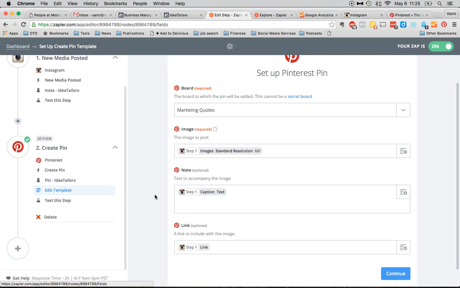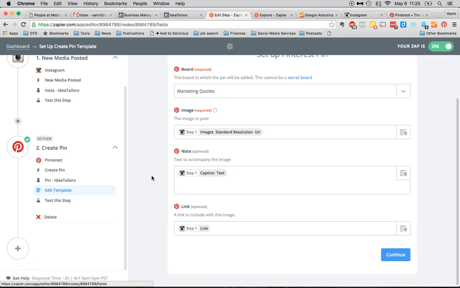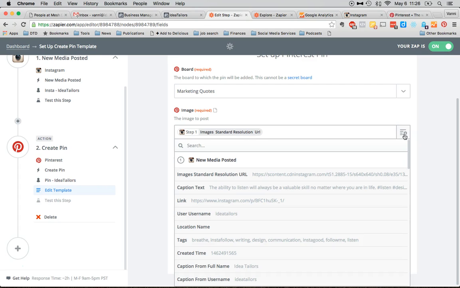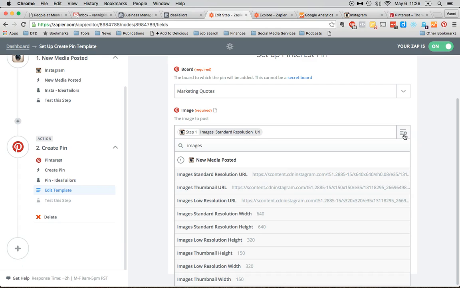So that's one thing that is required. The next thing is you need to also tell Pinterest where the image is, since there are multiple image sizes and image resolutions that you can choose from. I chose the image's standard resolution URL since that is the highest resolution that Instagram will give us. What you can do is click on this field and start typing it, or you can go over to this icon right here to insert a field, and you can filter down. So if I want to see what my options are for images, I just type images here and it gives me all of the different options, whether it be a URL to the image, or the various heights and widths.